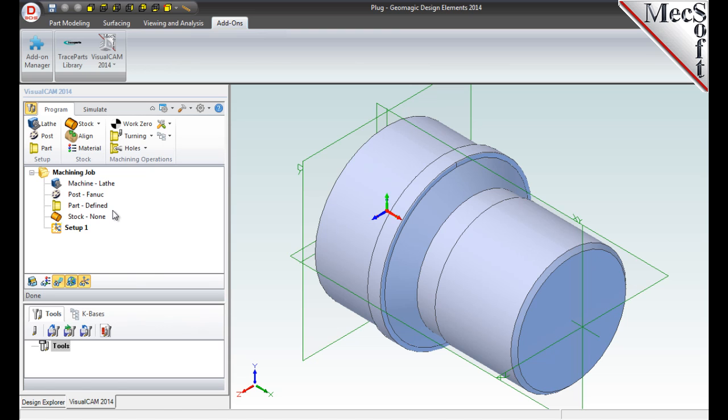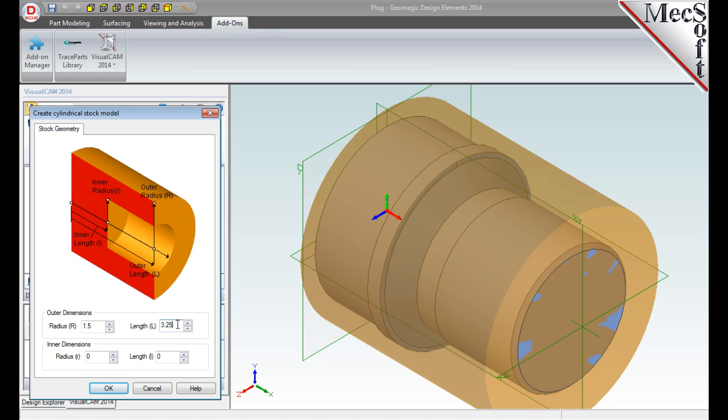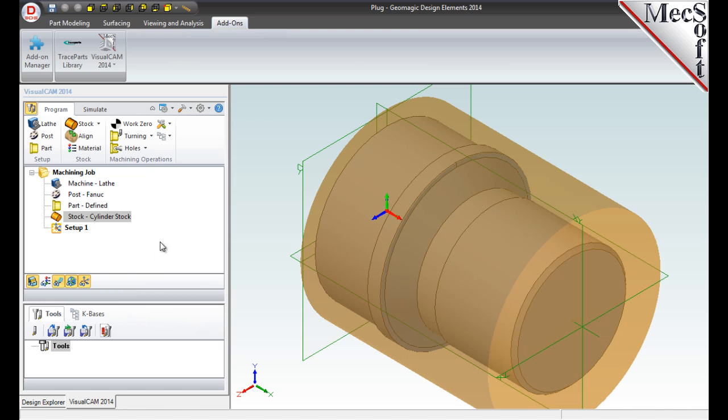In this step, we'll define the raw stock from which to cut the part. From the Program tab, select Stock and then select Cylinder Stock from the menu to display the dialog. Under Outer Dimensions, set Radius R to 1.5 and Length L to 3.25. Pick OK and notice that the stock type now appears under Machining Job in the Machining Browser. If the stock does not display on the screen, select the Stock Visibility icon located at the base of the Machining Browser. Once the stock model is created, you can move it in alignment with the part if needed.